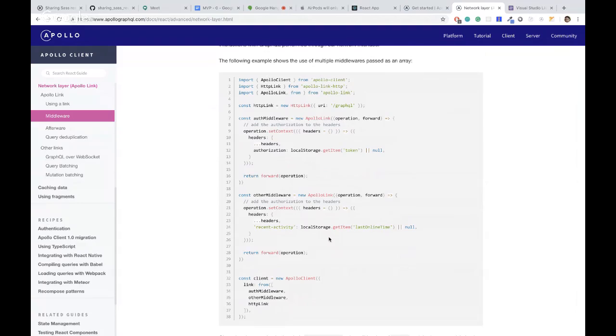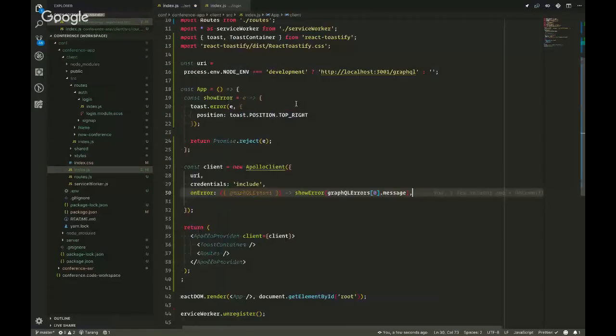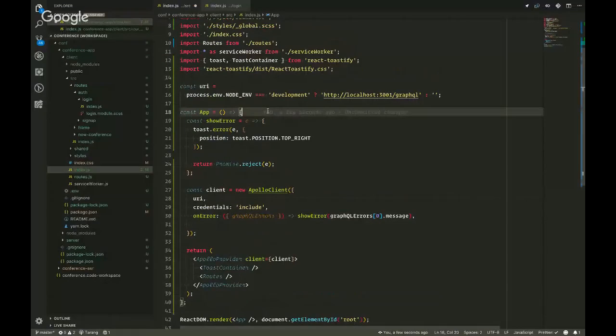Okay, so what we can do is return forward operation. Okay. Don't get it. So I guess I can create a new HTTP link here.